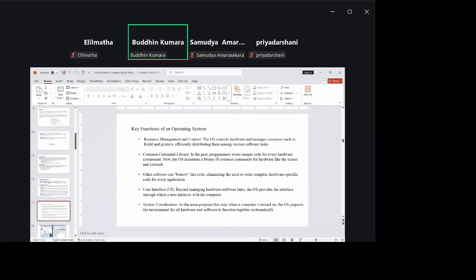In the past, programmers wrote unique code for every hardware component. Now the operating system maintains a library of common commands for hardware like the screen and network. Is this clear?